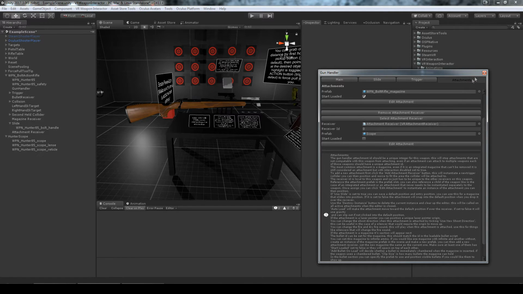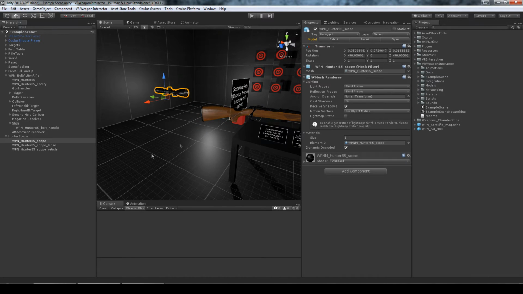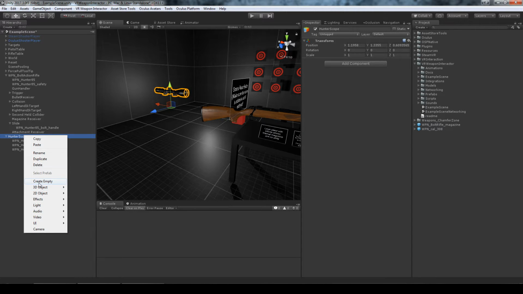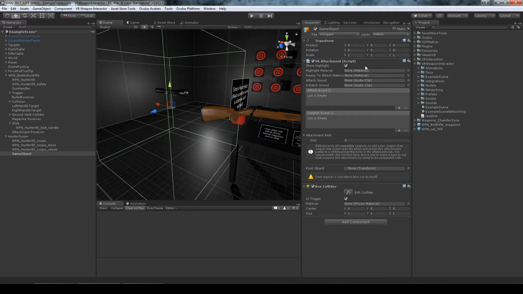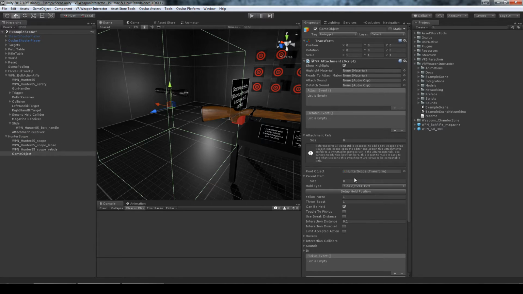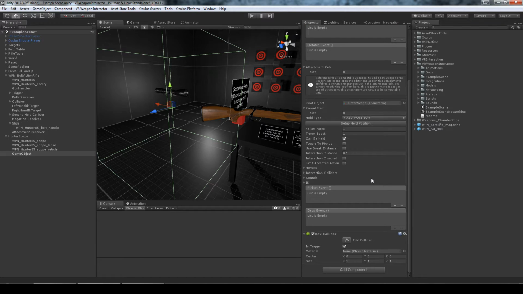So actually what we can do is make our new scope, which is just going to be this one. Let's just make it a standard interactable item for now. Or actually it's going to be a VR attachment, which inherits from VR interactable item. And the first thing on any item is that we set the root object. Then what we can do is make this trigger collider the right size.